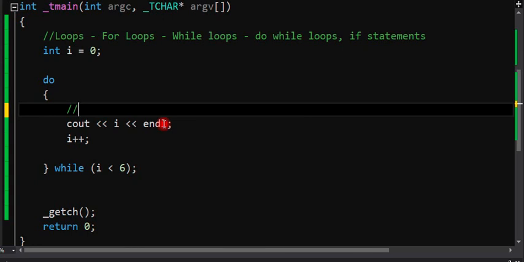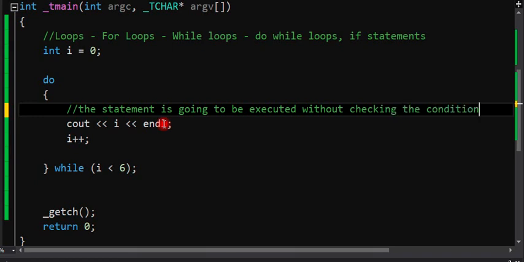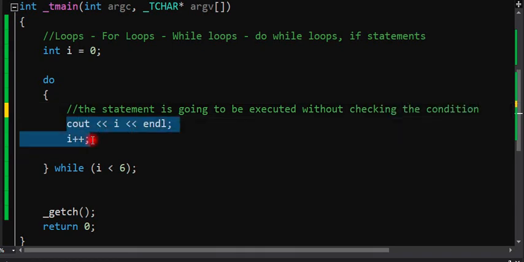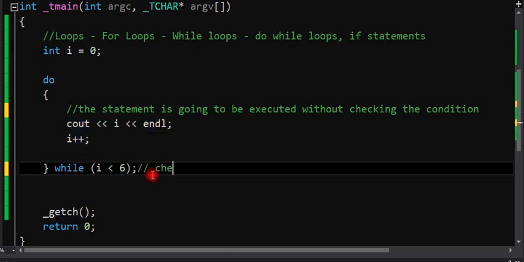Let me write here. The statement is going to be executed without checking the condition. This statement is executed without checking the condition. Then here it checks the condition.